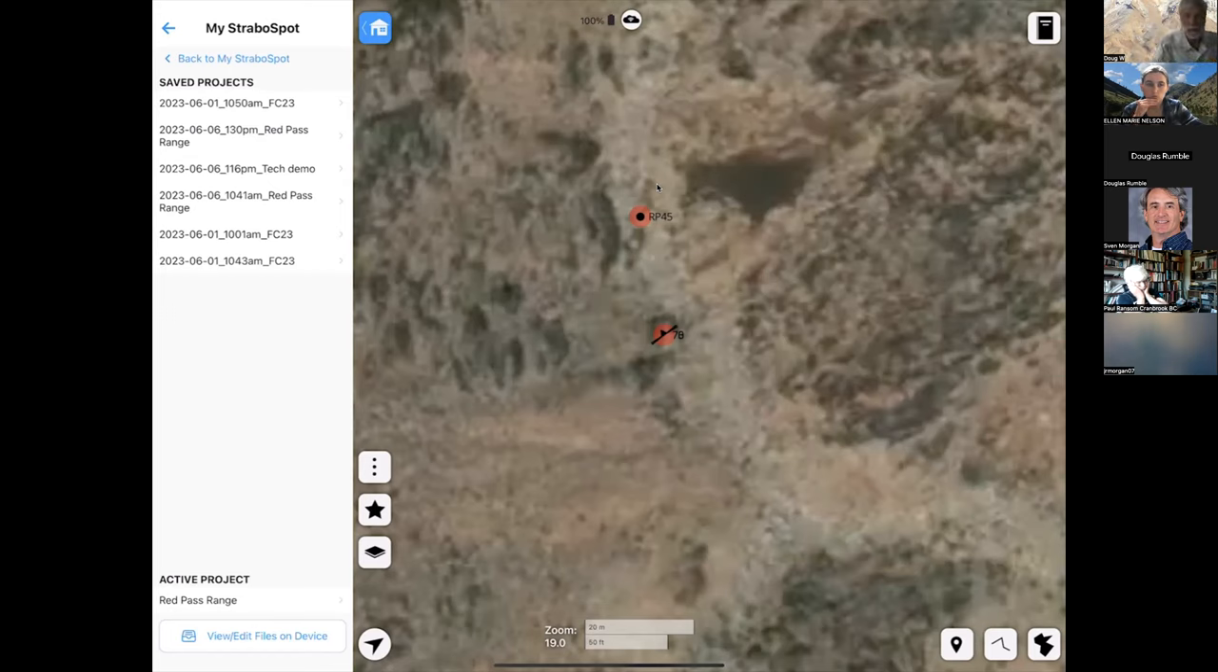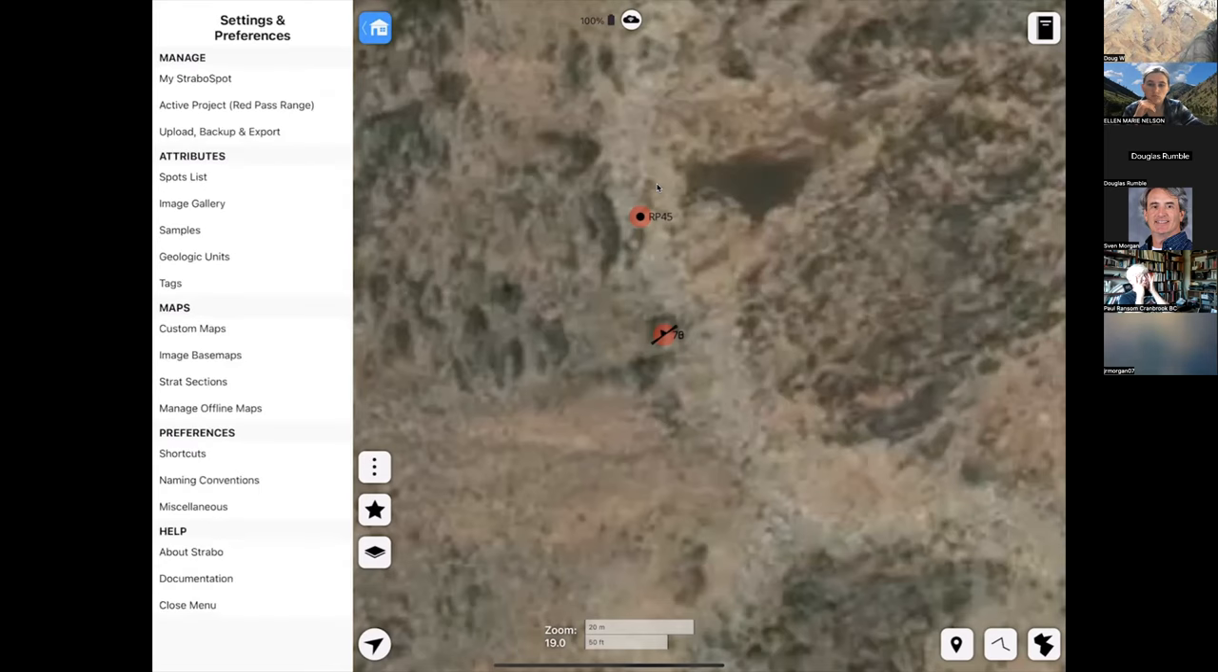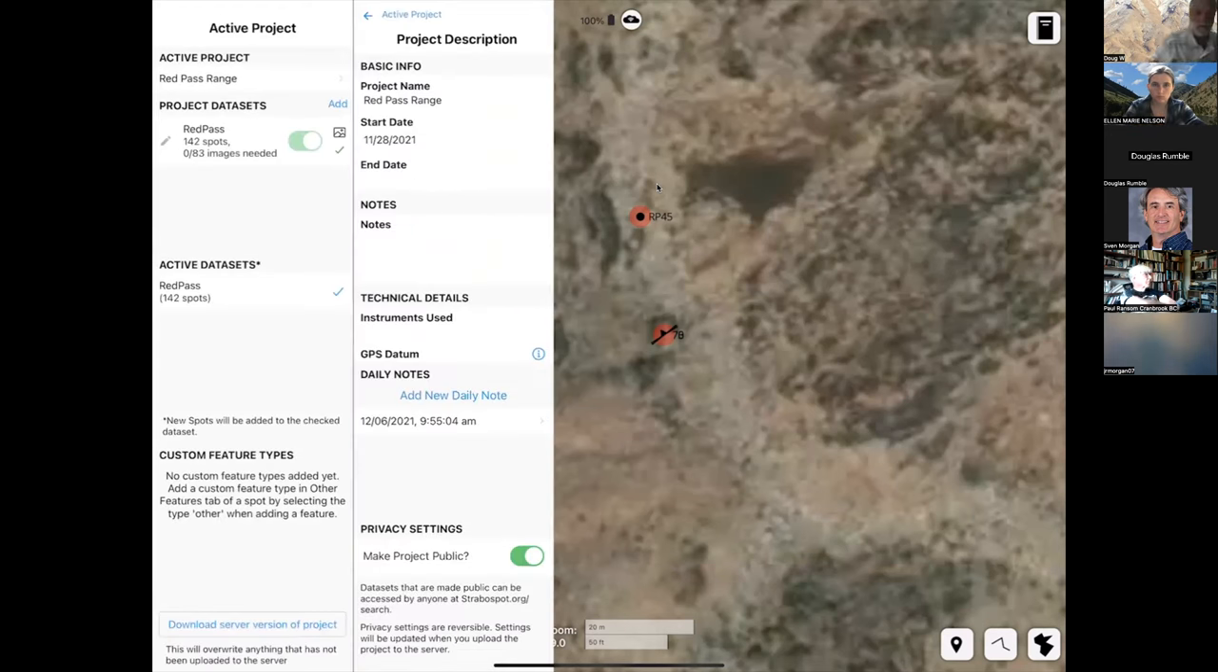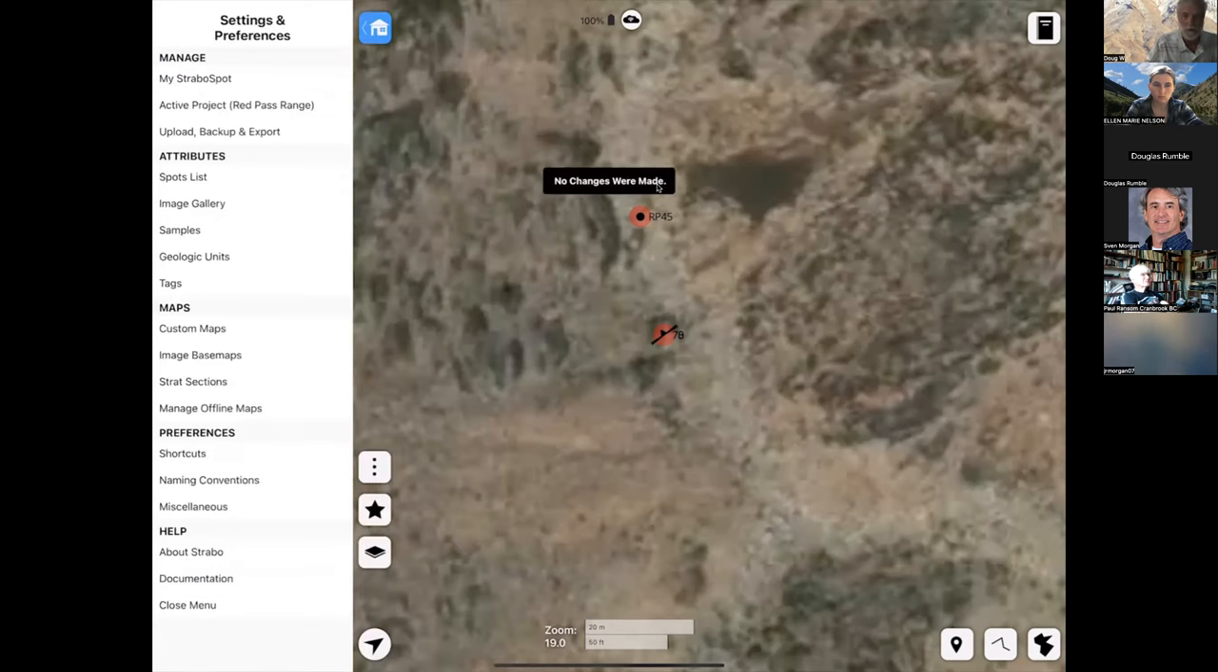If you were just making measurements with a Brunton, you would set your Brunton and then take manual measurements and enter those in. And if you want, you can actually go into your project here and you can add a few notes and enter information there as well. So you're able to enter a lot of different information in.